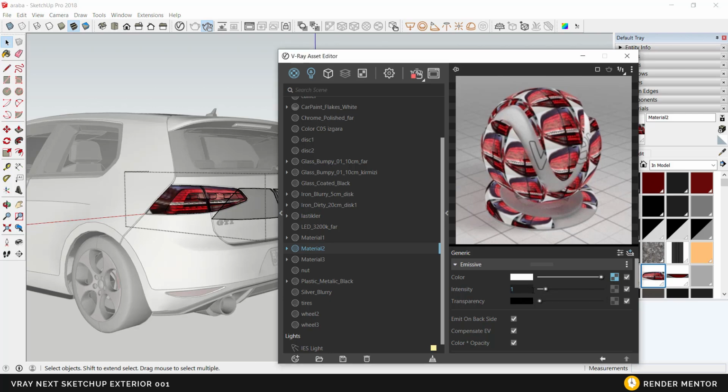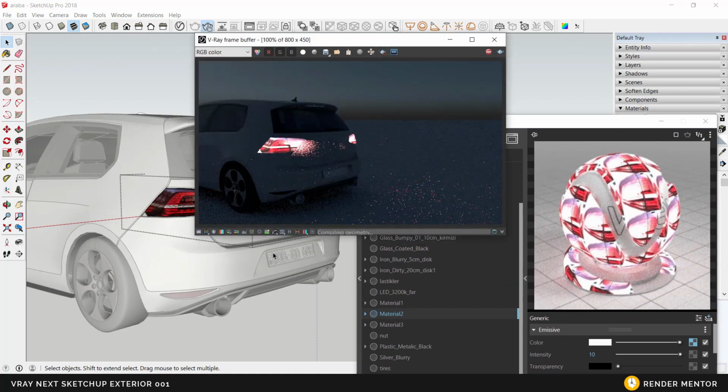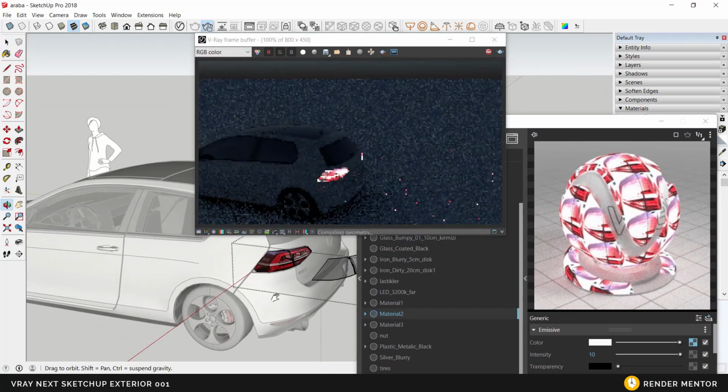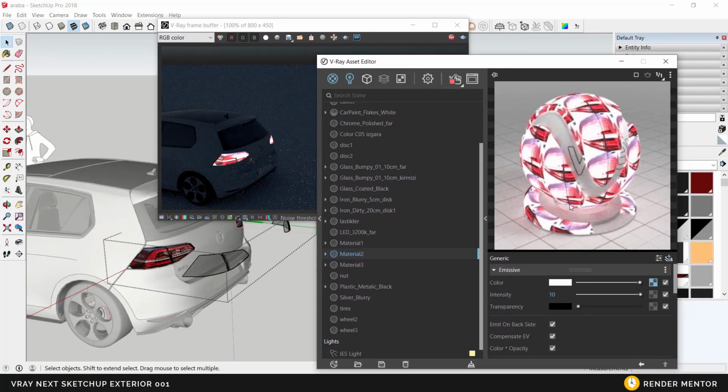Set the intensity value to 10. It will shine a little more. Well, the tail lights look a little pink. Decrease the value to 5 and move the glass back.